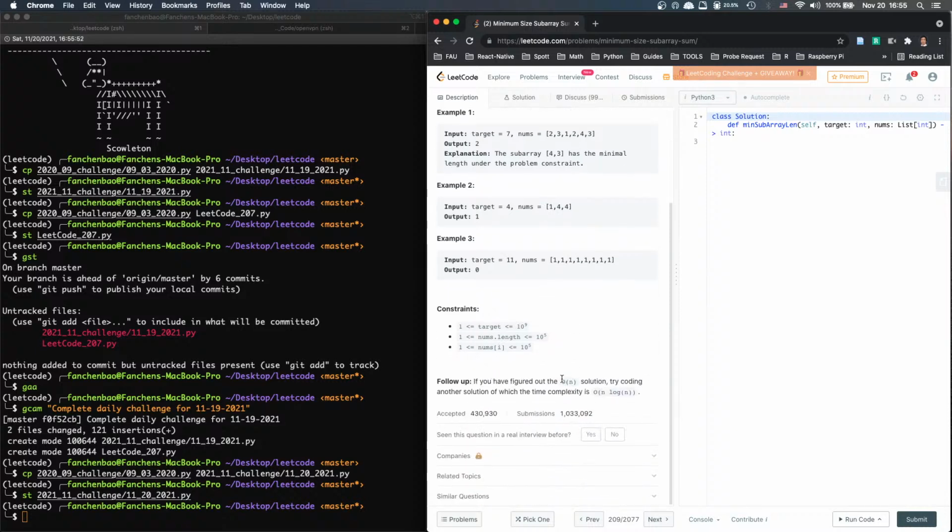If you have figured out the O(n) solution, try coding another solution for which the time complexity is O(n log n). Wait, did I read it right? If I already found O(n), why do I need O(n log n)? It doesn't make any sense.